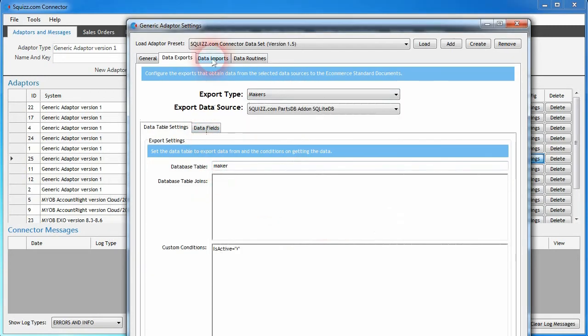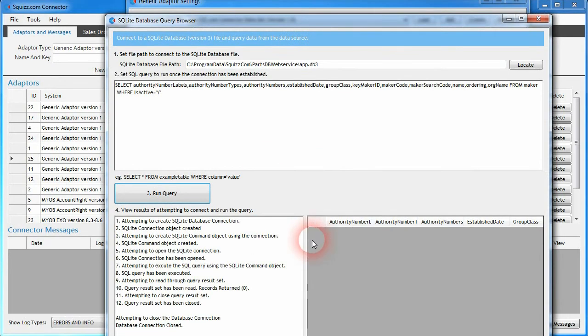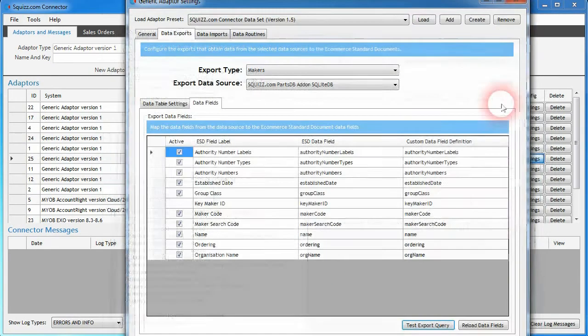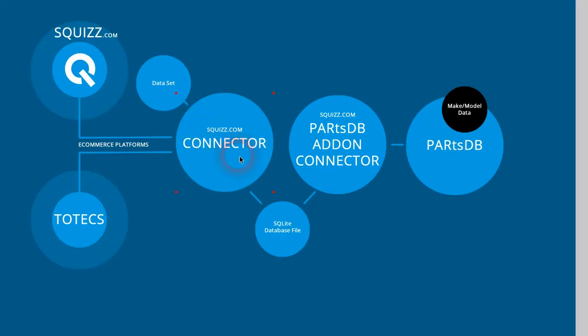Now, if we try to test these out to make sure that we can get some data, you'll notice that there is no data actually stored in the SQLite database yet, because we haven't asked the add-on connector to talk to PARtsDB to obtain the make model data. To do that, we need to set up some routines that will cause the connector application to tell the PARtsDB add-on connector to retrieve the make model data from PARtsDB and store it in the SQLite database.